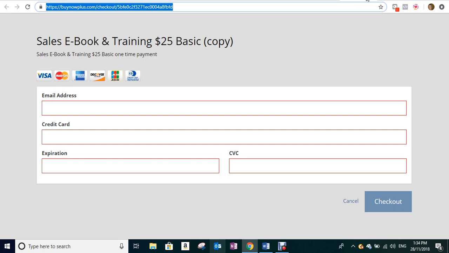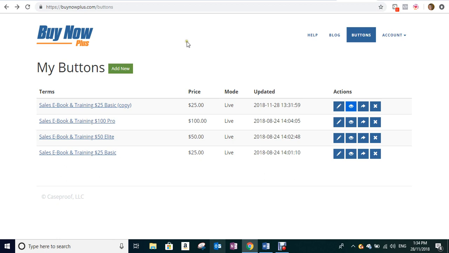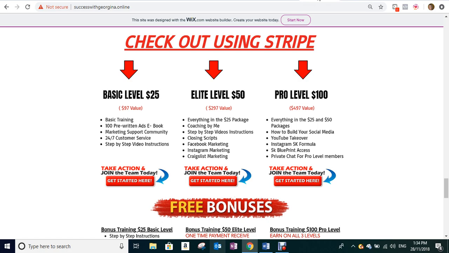All right, so we'll just come out of this one and shut this one down. Now these are the ones that I'm going to use on my website. So I no longer need this button myself. I'm not going to use that button. But what I want to show you is the $25 basic button that I created on my own website. Okay, so let's have a look at my website.